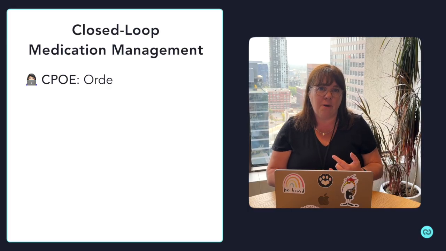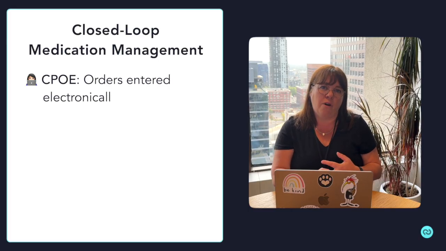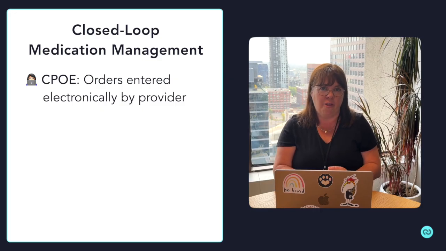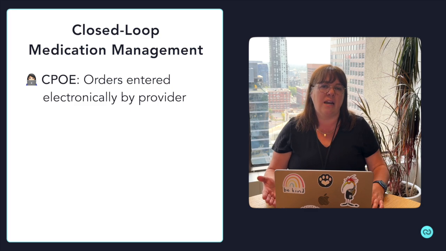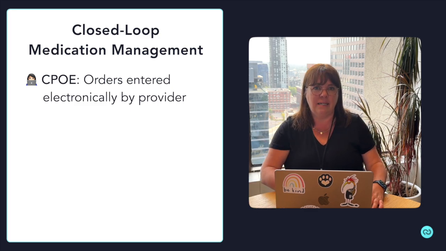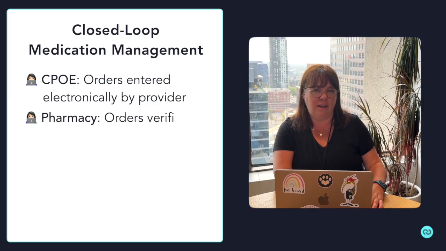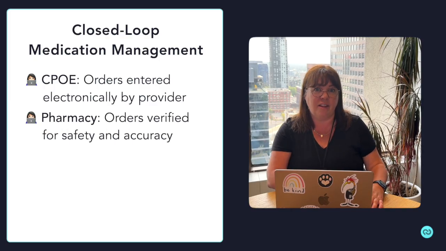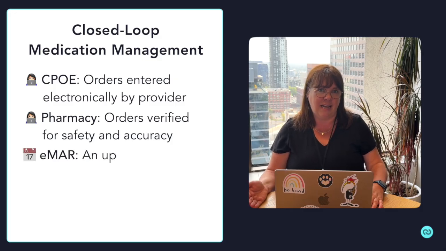We start with CPOE, where instead of writing the order down on paper, the provider enters it directly into the electronic health record, or CPOE ordering system. This cuts out the transcription errors and allows clinical decision support to be integrated right into the workflow. Next, the order moves over to the pharmacy, where it is reviewed for safety, dosing, and interactions. If everything looks good, the pharmacist will verify the order, which then has it land on the eMAR.